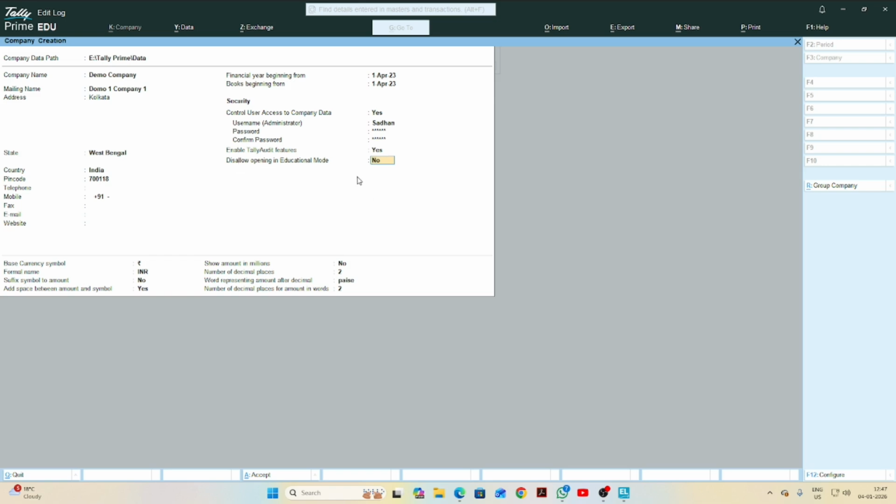Disallow opening in educational mode. If I give yes, then educational mode will not open. So I will not create that; I will stay in no. After that, press enter, and I will go to base currency symbol, rupee, formal name, INR, suffix.